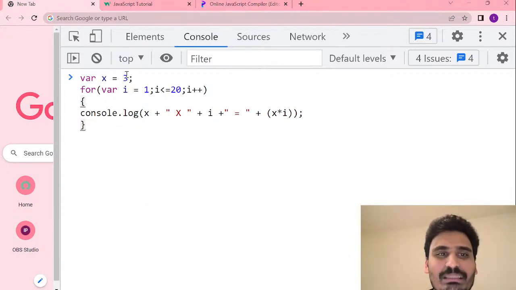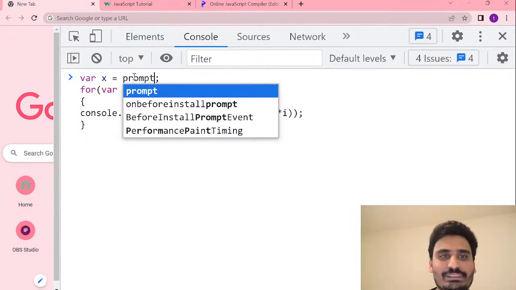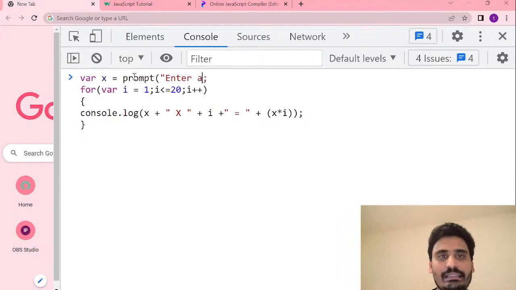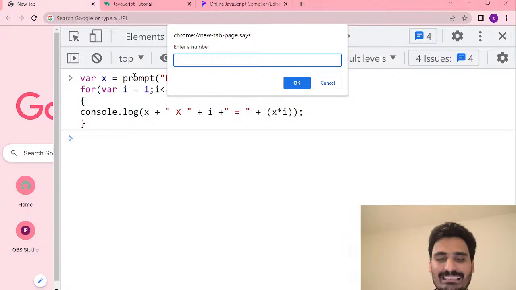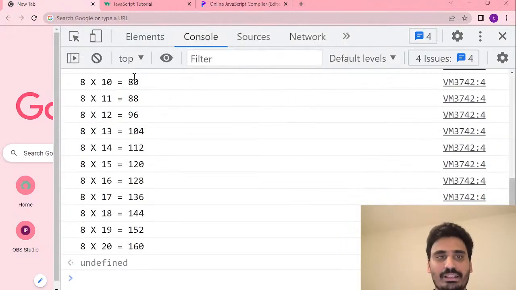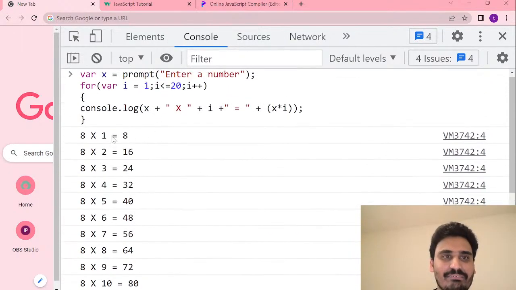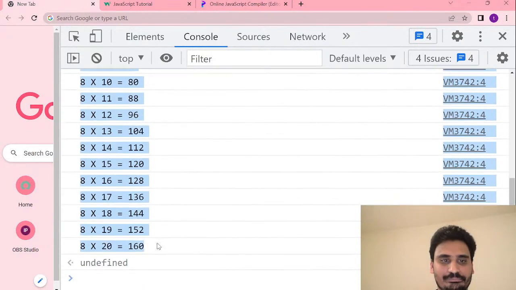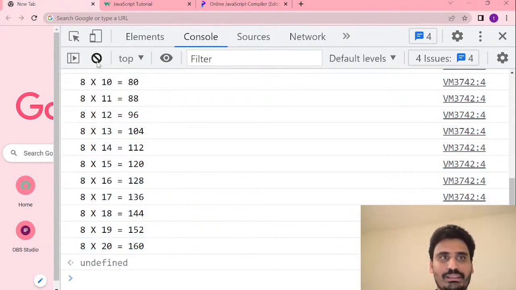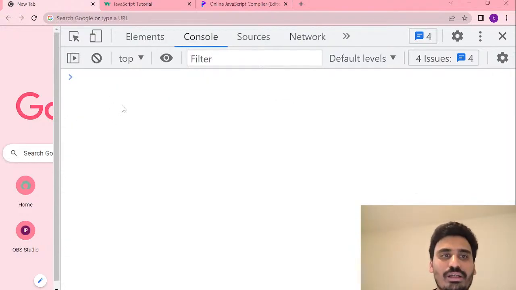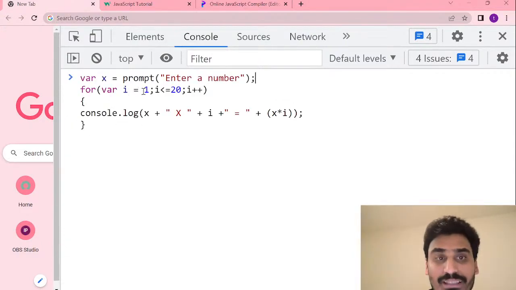Next, you can even use a prompt here rather than just giving a static value. You can just give a prompt of enter a number, press enter. It will ask you for a number, let's say 8 table. So the 8 table will be given till 20. Okay. Let's say you don't want it to print from 1. You want it from 10, from 10 till 20.